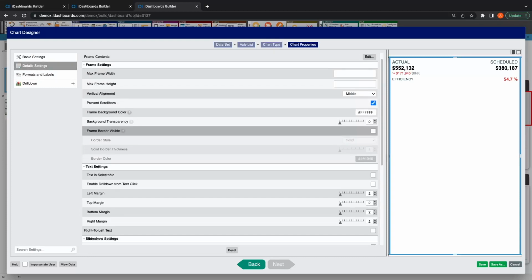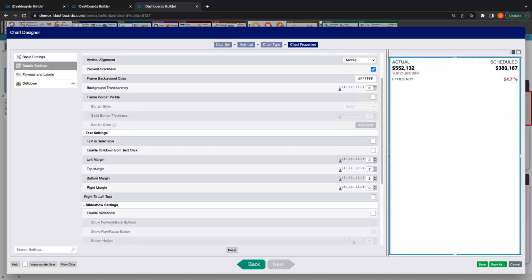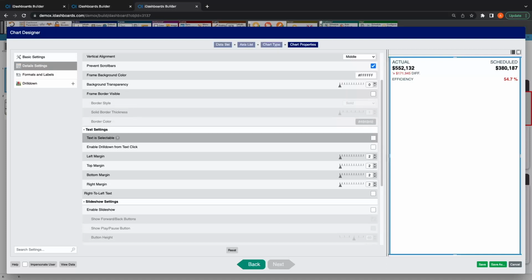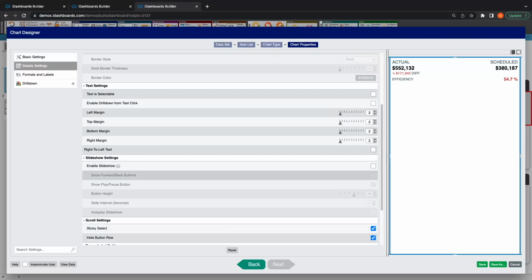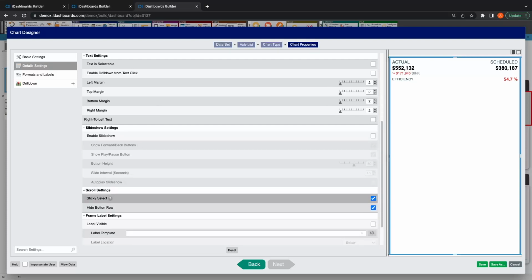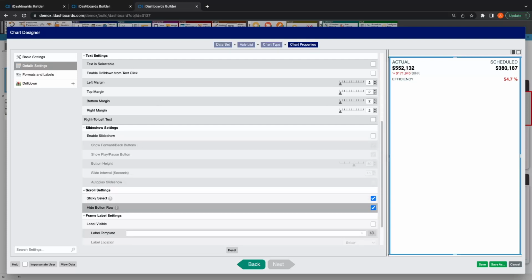While we're here, we're also going to look at a couple other settings. The first is going to be text is selectable. If this is enabled, this will allow somebody to come in and interact with the chart by highlighting the text and copying it. If you enable this next setting, you'll allow the user to use this chart as a drill down. The final 2 settings are going to be the sticky select, which is automatically enabled, and hide button row.